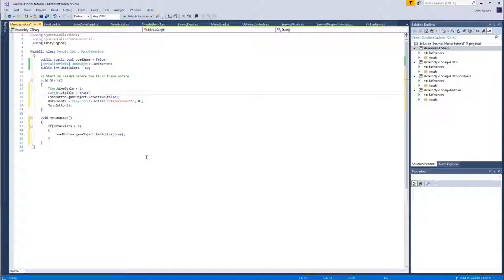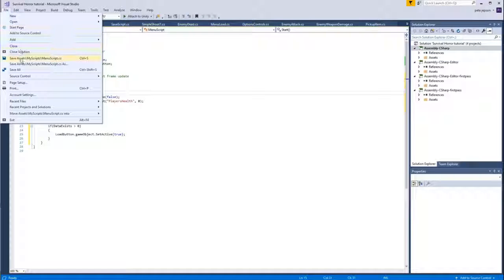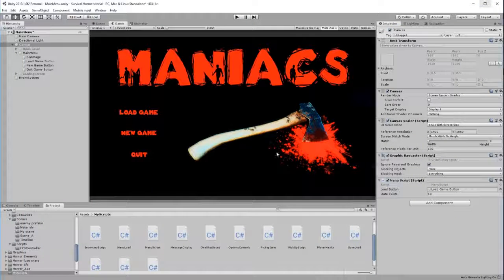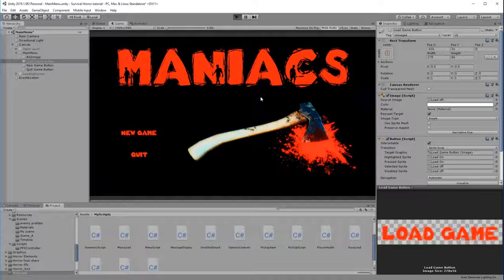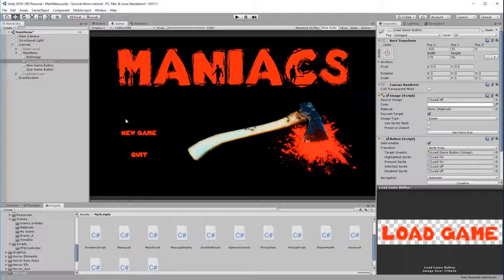So let's save this and let's test this. So we should see the load menu. In fact, load game button, I'm just going to switch that off by default. And then when I press play, it should come back on. Yeah, because it's got data, so it recognizes it. Great. So in the next video, we're going to sort out these buttons so they all work on the menu.